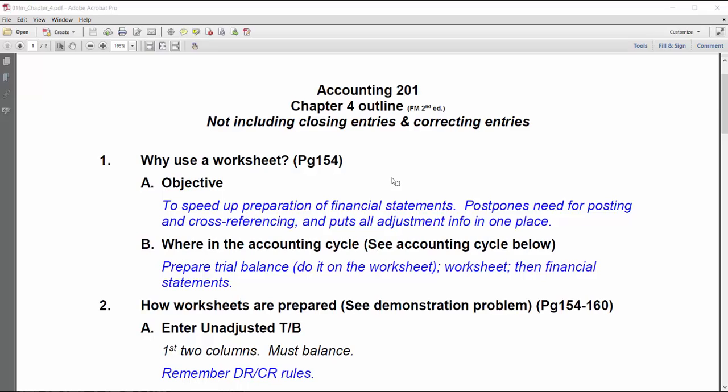In this video, we'll take a look at the parts of Chapter 4 that deal with the worksheet and classified balance sheet. First of all, why do we want to use a worksheet? Well, the main thing is it speeds up preparation of your financial statements. As you'll see in the accounting cycle at the end of this chapter's notes, the worksheet interjected in the process makes the accounting cycle speed up and financial statements get done more quickly.